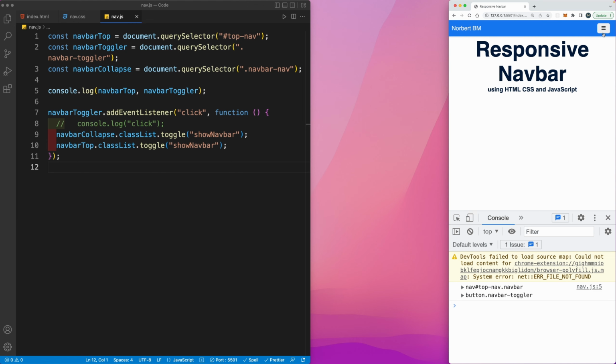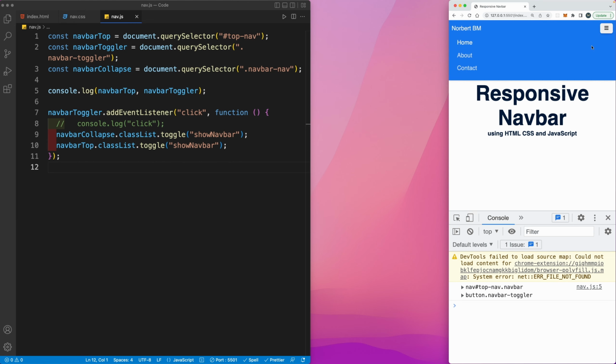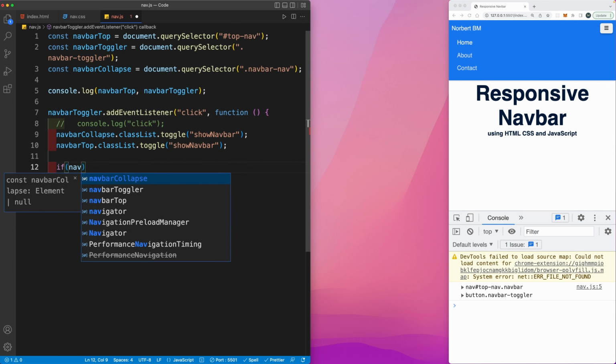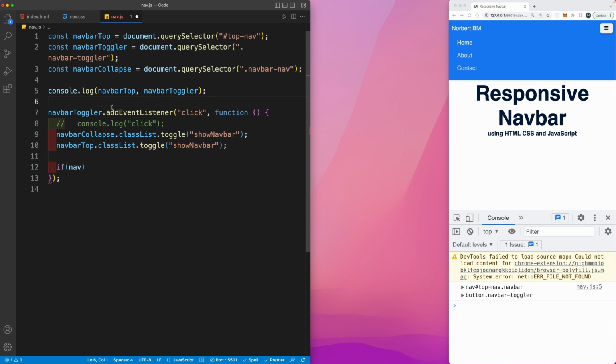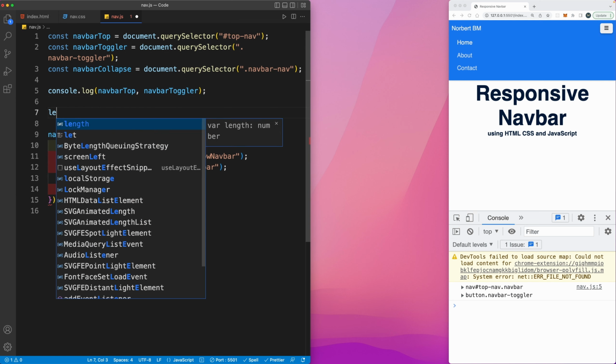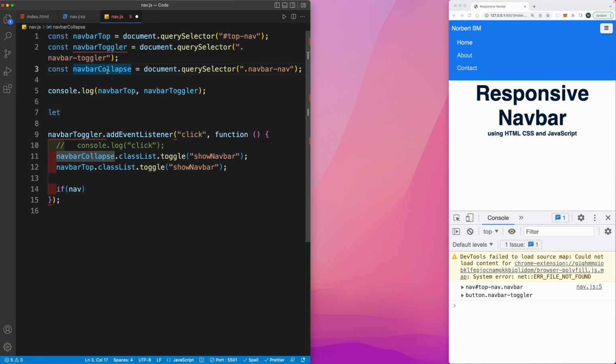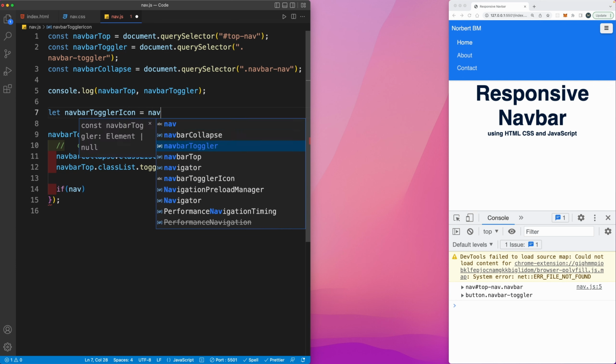But I also want to be able to signify that the navbar is opened and that we can close it. So let's change the icon up here. For this, I'm going to use an else if statement. So if the navbar, now we need the navbar icons from up here. So I'm going to go up above my event listener, and I'm going to select from the navbar collapse, select navbar toggler. I'm going to call this icon, and this will be from the navbar toggler.